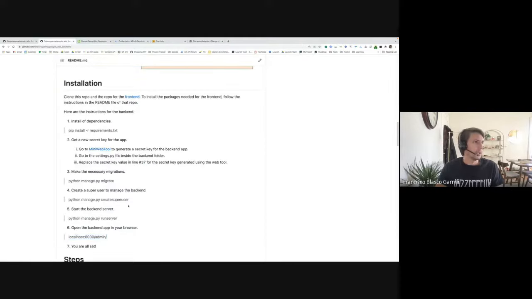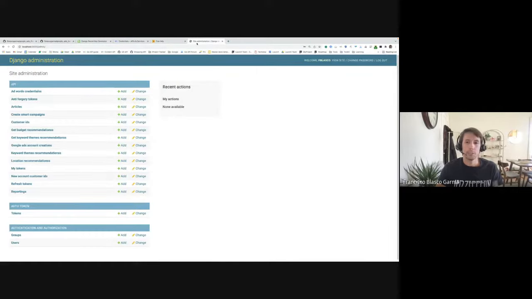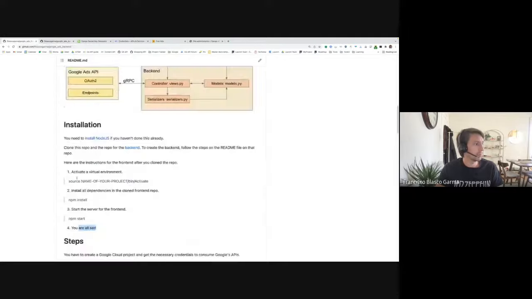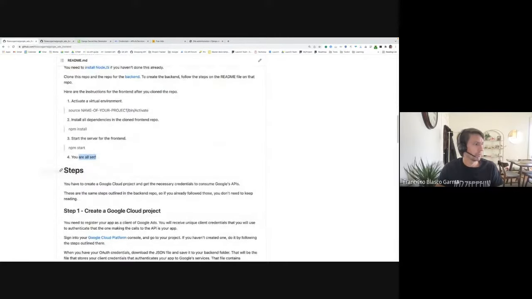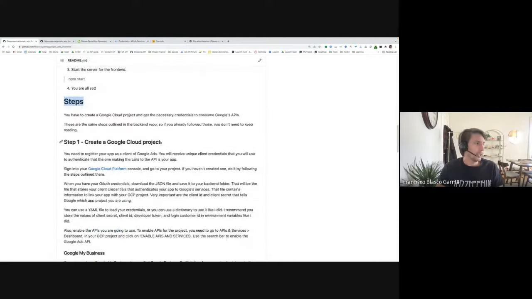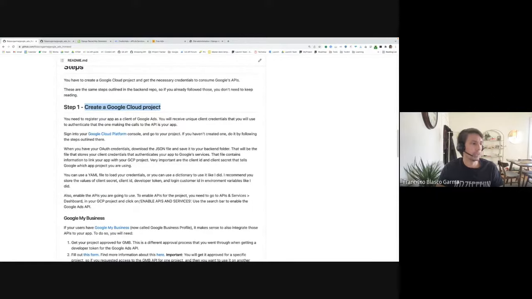So now that we have the front end and the back end, there is still one more thing to do before everything works. And this section has steps that are in both repos. These are exactly the same steps, no matter which repo you are following. But you will need to create a Google Cloud project to consume Google APIs. You can follow all the instructions here. You will need to enable the APIs.